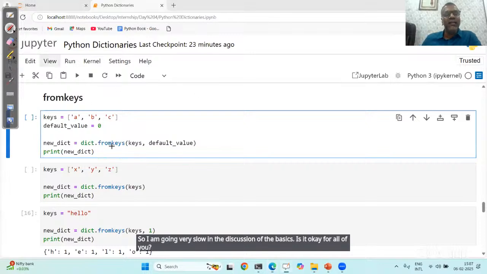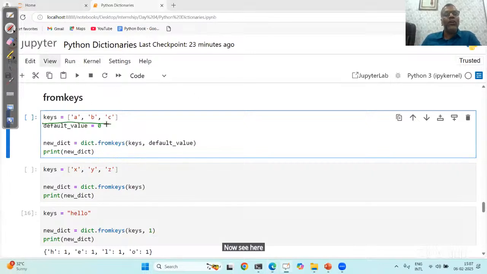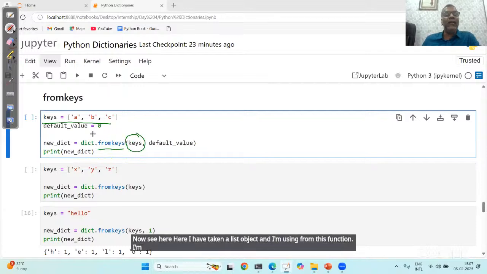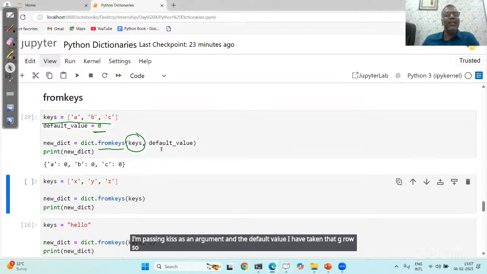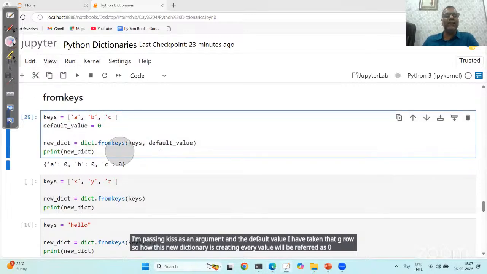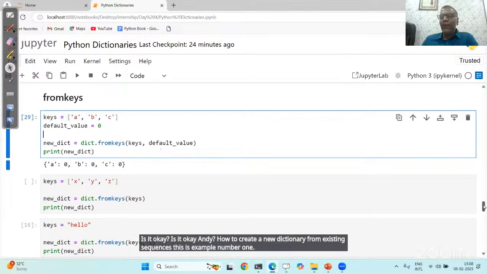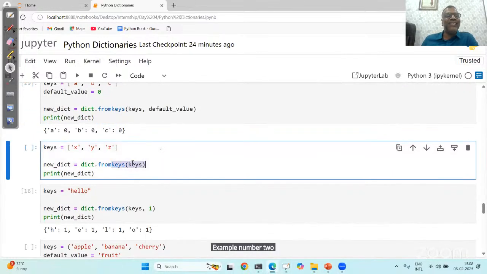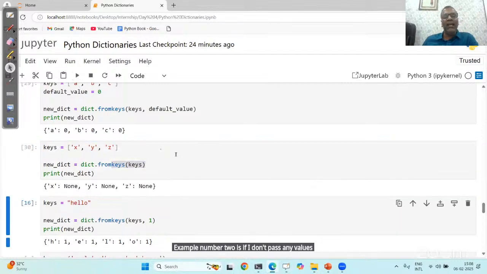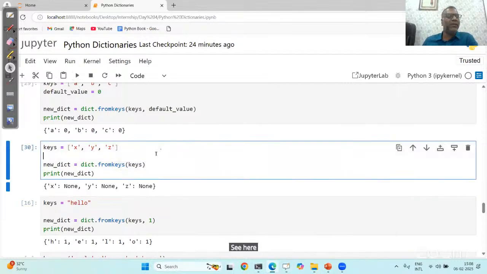Now, here I have taken a list object and I'm using the fromkeys function. I'm passing keys as an argument, and the default value I have taken as 0. So how is this new dictionary created? Every value will be referred to as 0. This is example number 1. Is it okay, Nandi? How to create a new dictionary from existing sequences. Example number 2 is, if I don't pass any values, by default it will take None. See here, this is example number 2.